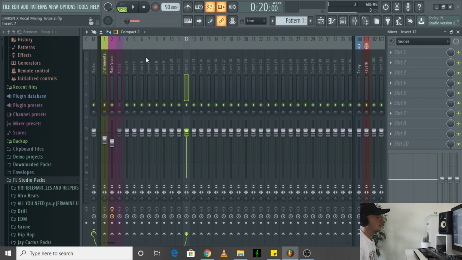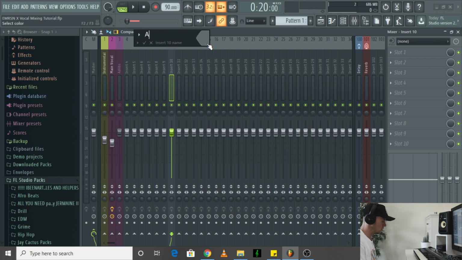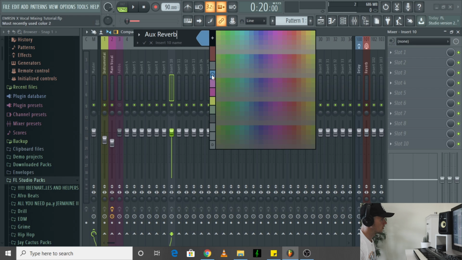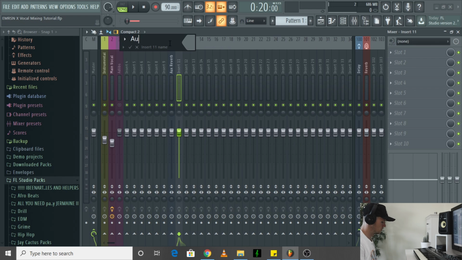All right, so what I like to do next is give the vocal some space with reverb and delay. And usually I have them set up in auxiliary sends, which you can see here. But I'm gonna base this tutorial around beginners, so I'm gonna show you how to set these up. You can set them up in any insert. So I'm gonna come to insert 10. I'm gonna rename this auxiliary reverb. Just gonna give it a color like blue. And I'll do one for delay as well.